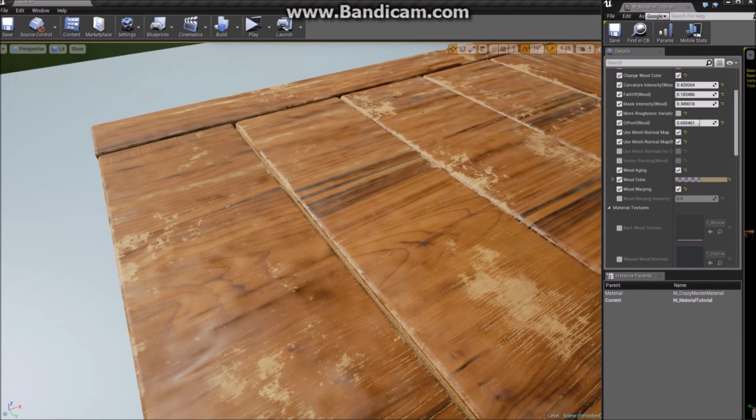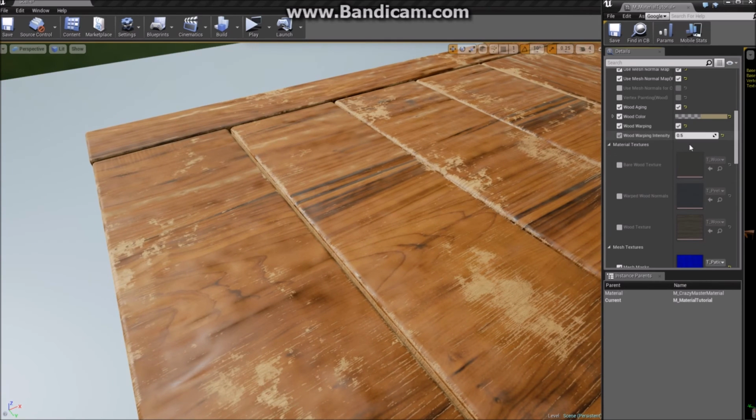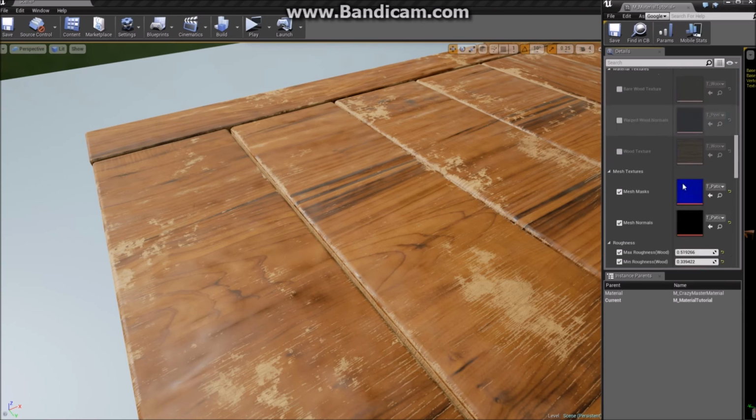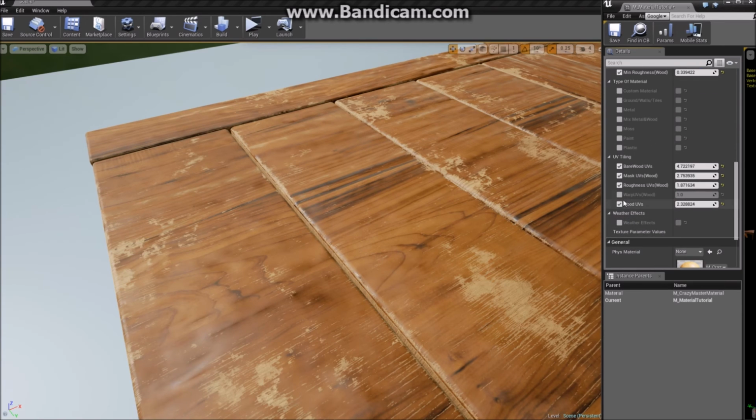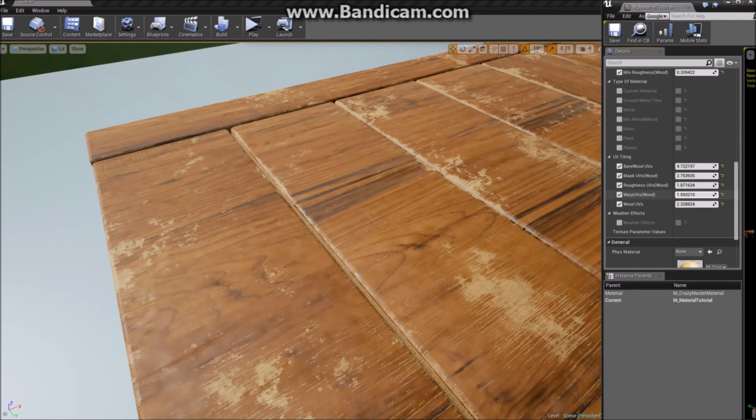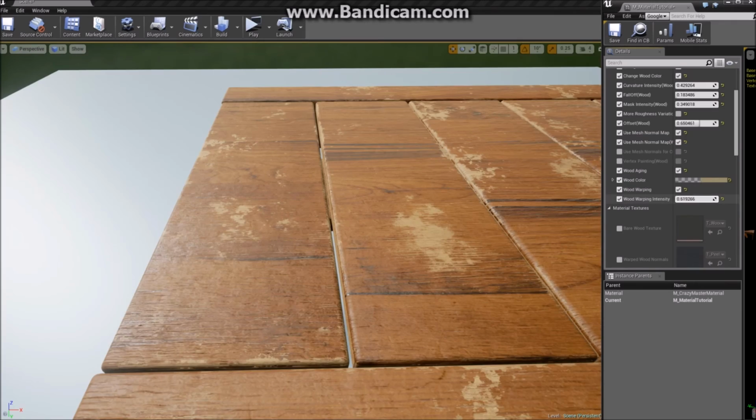So the last option here is wood warping. Increase or decrease its intensity. Increase warp UVs to a higher value and then adjust its intensity.